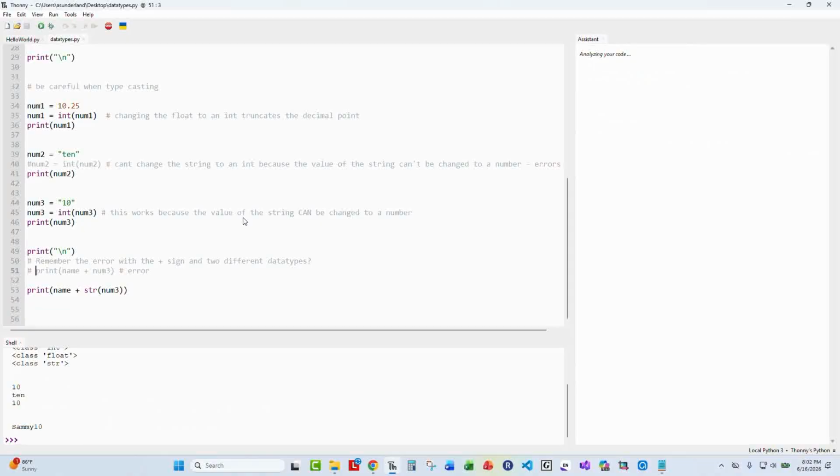There you go. So it did indeed concatenate name, which is Sammy, with num3, which I cast to a string, and I used the concatenation operator. So now we are getting no error because we were able to typecast it to a string. I'll put a comment on that. Typecast it to a string, and then it worked.